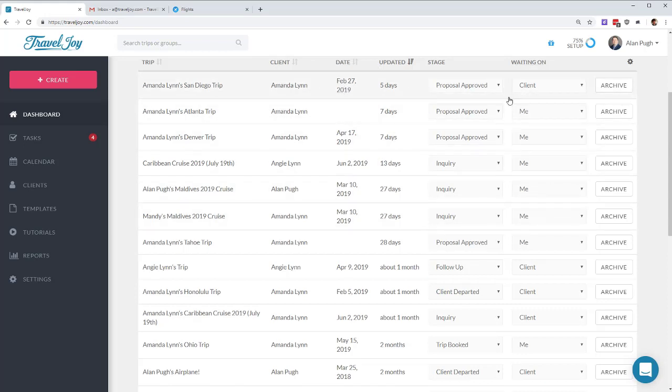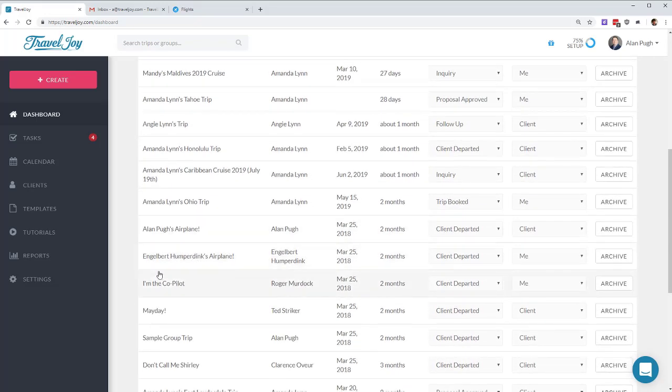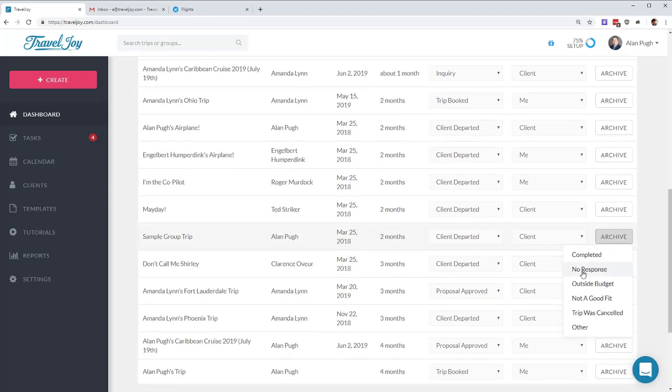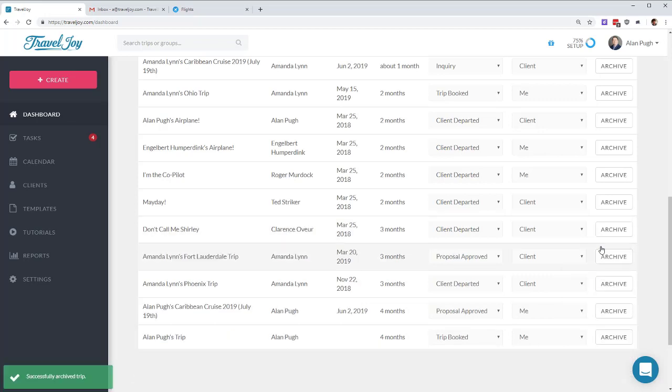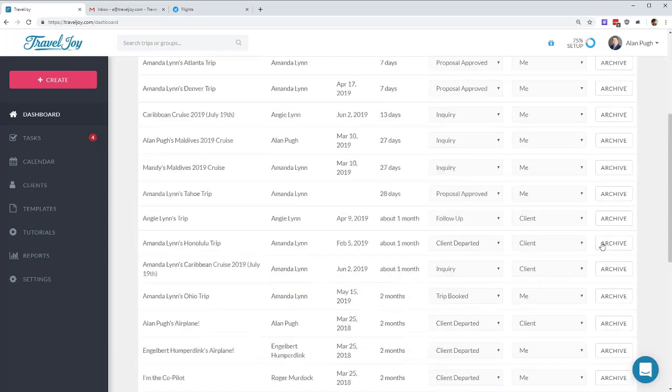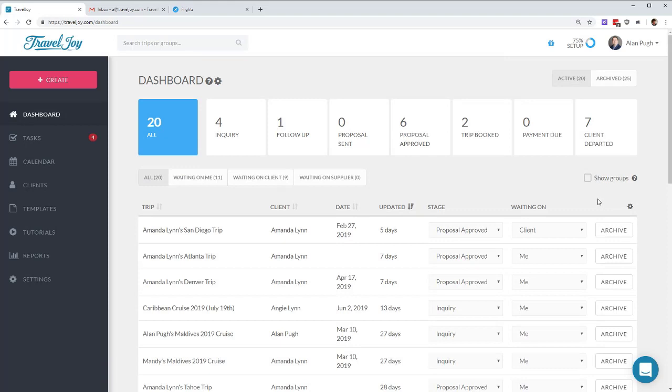If you want to archive a trip, so say for example this trip down here where the client already departed, we'll call it the sample group trip down here. The client departed, trip's over, March 31st, client came back, everybody's happy. You can click the archive button and you'll see that you have a few different options here. So either the client canceled or it was outside their budget, or the best case scenario that the trip has been completed. When you click that, you'll see that the trip just completely disappears. That's what you do when you're done with a trip. Whether it was canceled or completed, you archive it.